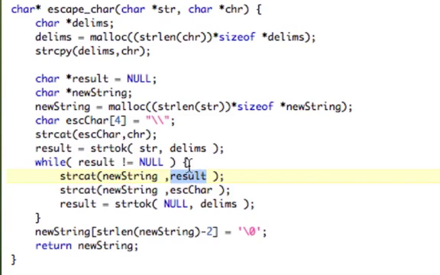We're going to take the result, which is the first chunk, and we're going to add that to our new string. Then we take our escape car. So our delimiter is a space, so we've encountered a space. We take that result and add it to our new string that we've declared, and we declared memory for it up here. And then we need to take our escape car. So we're replacing a space with a backslash space. So now we've added our result onto our new string, and now we've added our backslash space onto here.